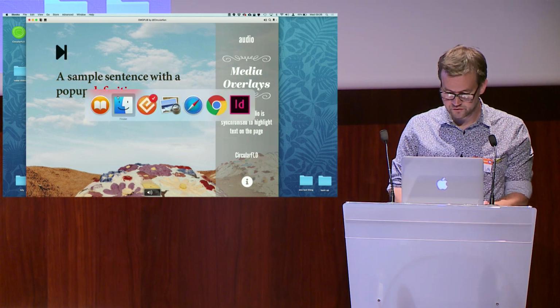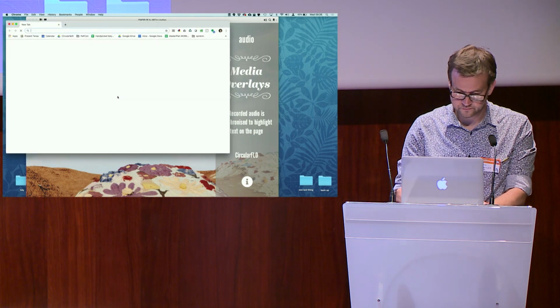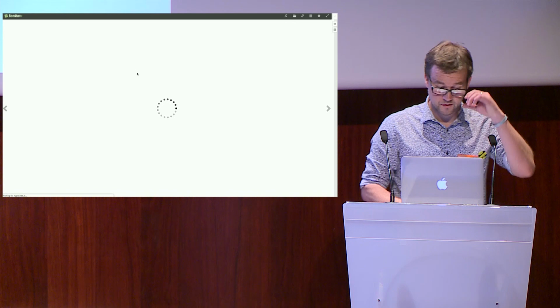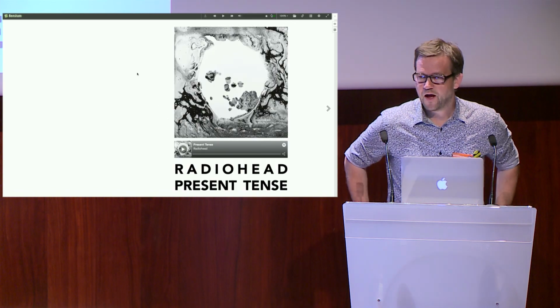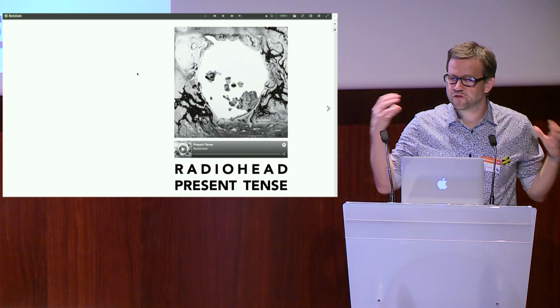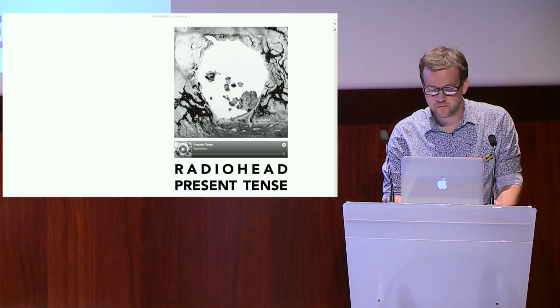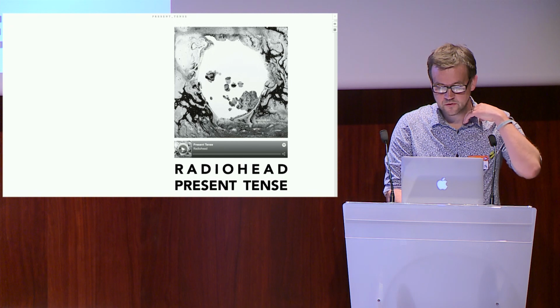Let me show you another use for media overlays. Readium. I'm going to the web for this one because there are certain restrictions. I was using iBooks, I should have mentioned, I think I did, on the desktop. Now I'm in the browser.